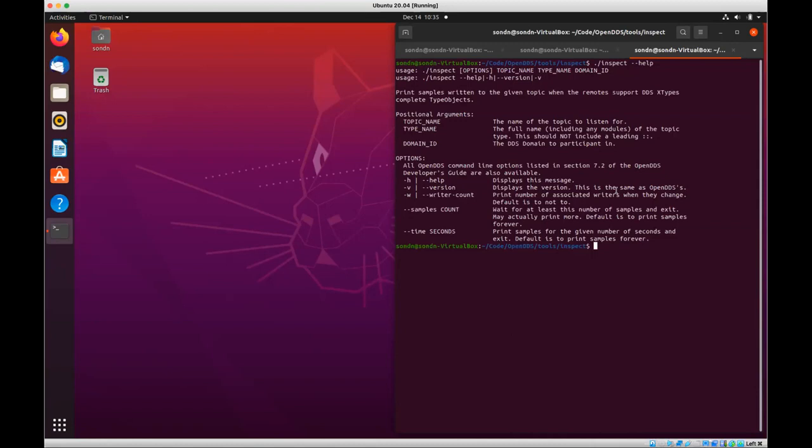So for this example, the topic name is vehicle health, and the type name is demo vehicle health. For the type name, we need the fully qualified namespace for the type. The domain I'm going to use is 111. So it's going to create a recorder instance which will listen to that topic.